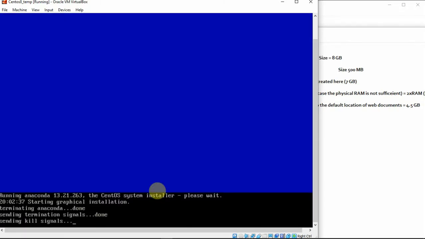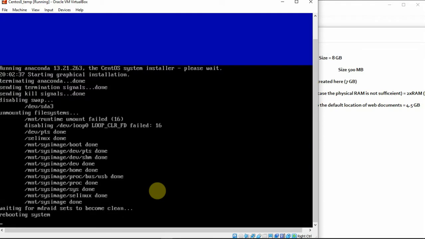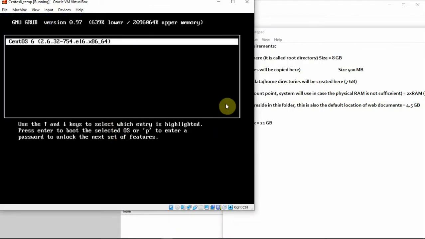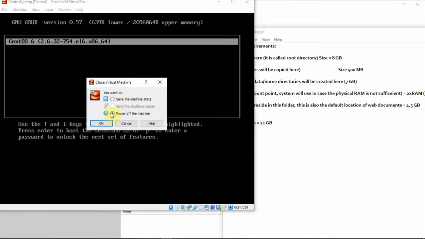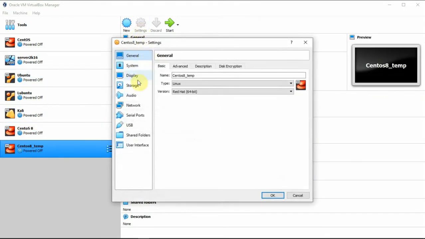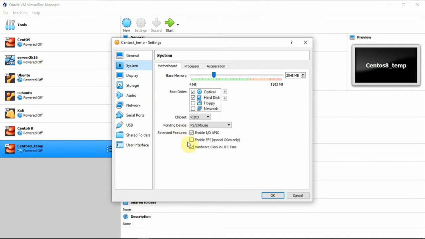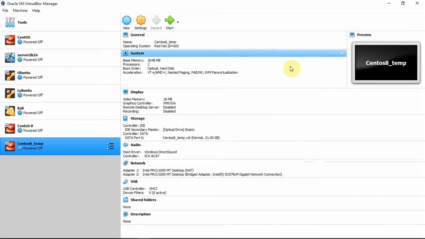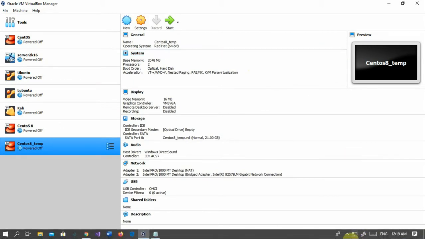So I shall power it off because there is a little bit more configuration which I forgot in the beginning. Go to settings, go to system and select USB tablet. So you have felt that my mouse was not working properly at so many stages, so this problem is now solved.